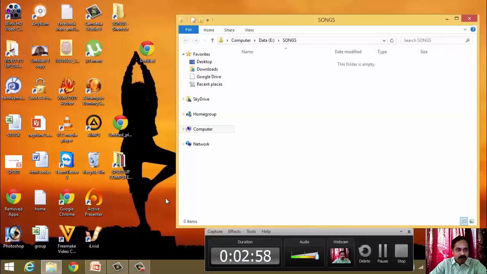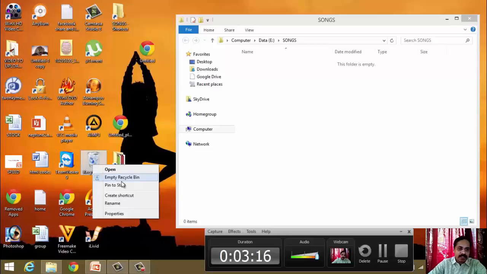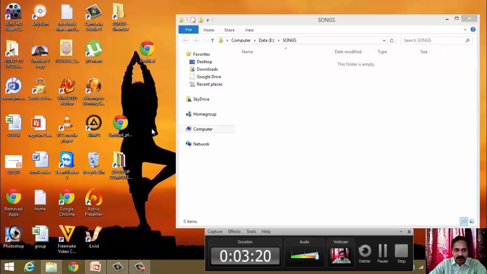Clean all the files from the desktop, and you can clean the recycle bin also. You have to empty the recycle bin. Right click this and empty recycle bin. Then only it will go from the recycle bin also. Then you will get your full RAM space for the startup.